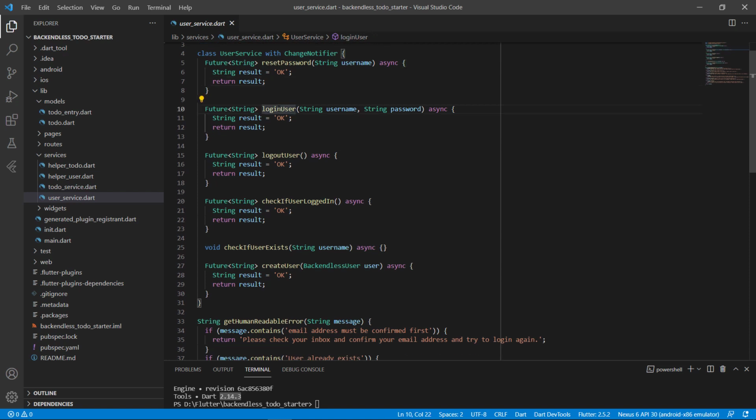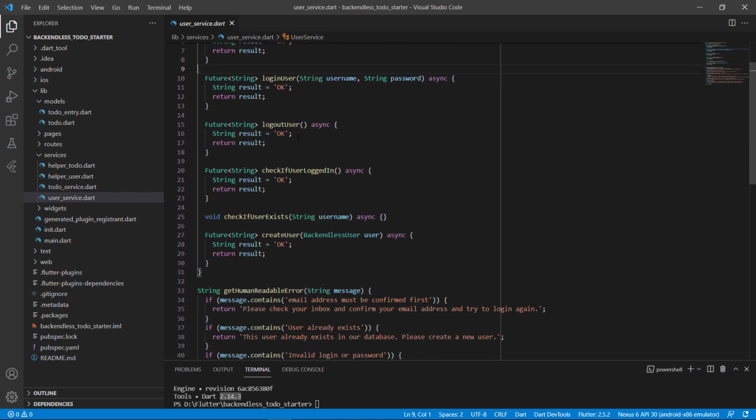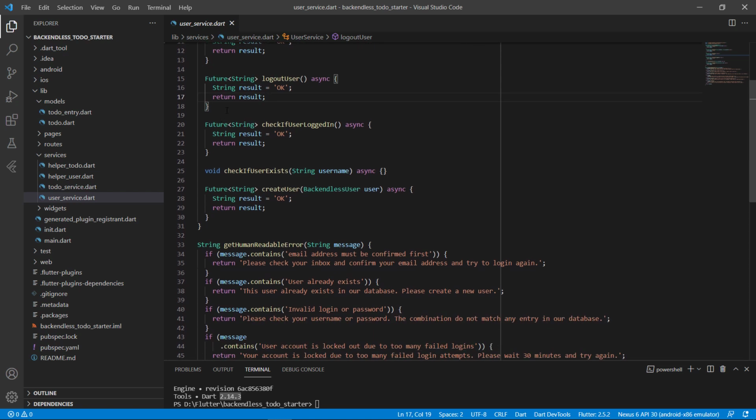We will also have login user, where we send a username and a password, and we log in the user. And if the result is okay, we know it's logged in. We will have a function called logout user to log out a user that's currently logged in. We will also have a check if the user is logged in function, just to check first when the app starts, did the user log in before, yes or no, and we allow him to a specific screen, and we'll look at that now.